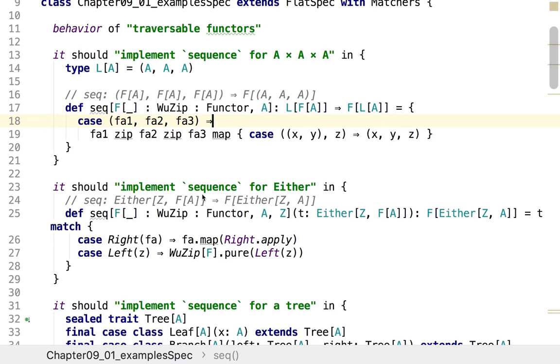So let's have another example, the either as a functor, either Z A, where Z is a constant type. Then the sequence must have this type signature. So it takes an either of Z and f of A and puts f outside. So it pulls the functor f from the inside of our type into the outside. That's the type signature of sequence. So how do we implement that?